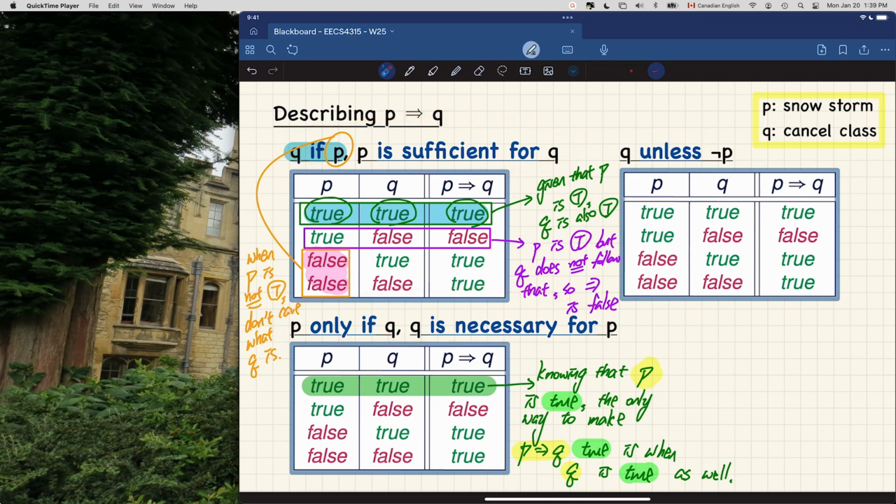Okay, final one. All right. Final one is about Q unless not P. Think about here. This one deserves a little bit more visual illustration. So here we say, in order for implication to be true, either Q is true, but if Q is not true, then what about not P? If not P is also the case, then the implication will also be true. Okay, I'll show it to you.